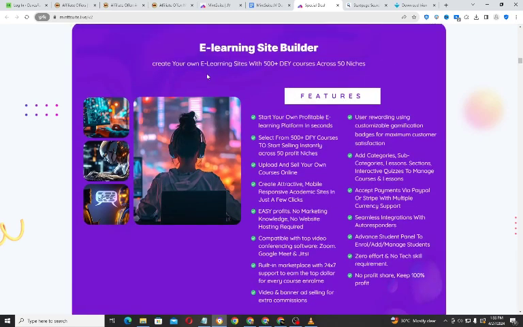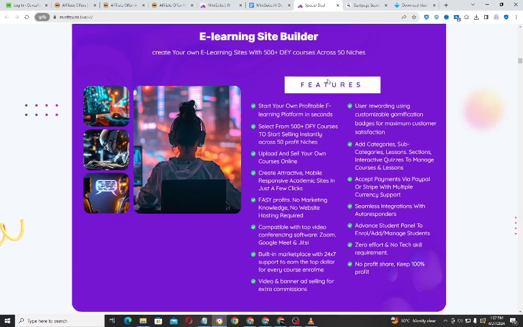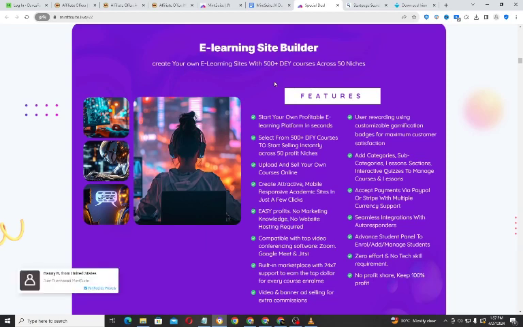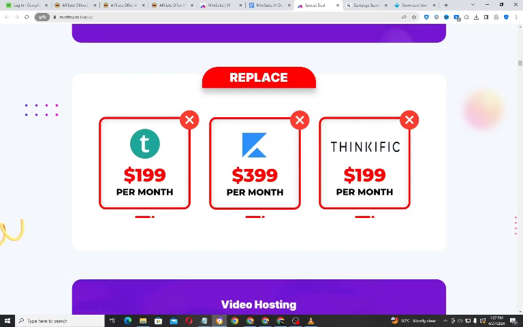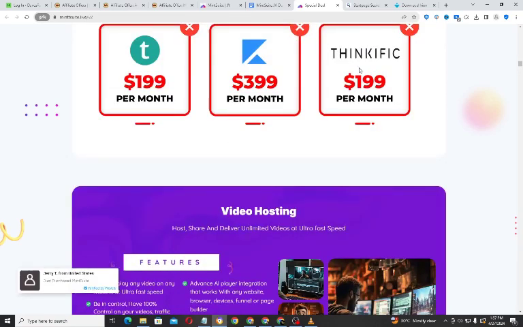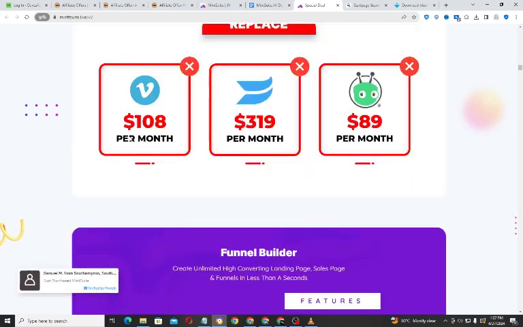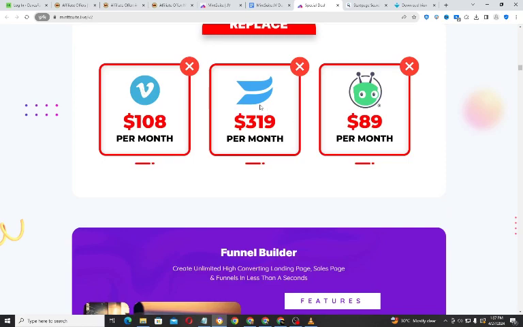So talking about the e-learning site builder, you can create your own e-learning site because it comes with over 500 done-for-you courses across 50 niches. So with this, you can create your course and sell it and make money. Then this will replace all these applications that are charging you this amount of money per month. So in terms of video hosting, you can share, host and deliver unlimited videos at unlimited fast speed, and this will replace Vimeo.